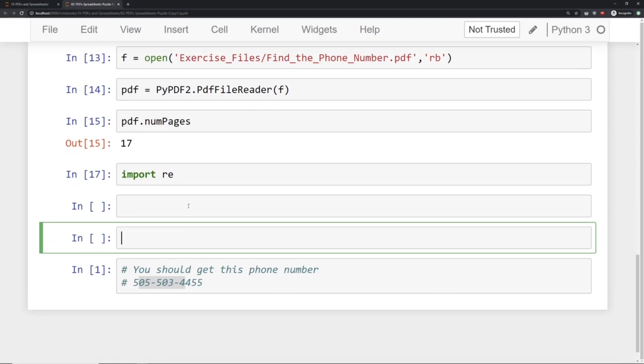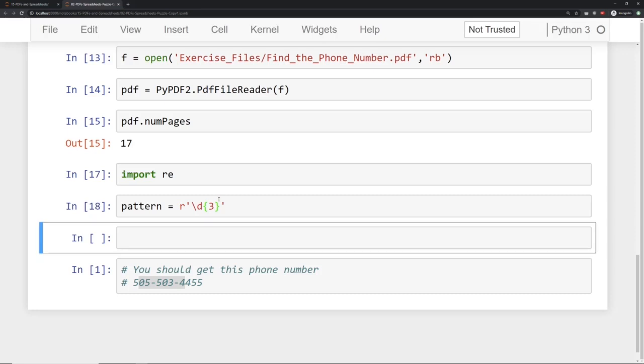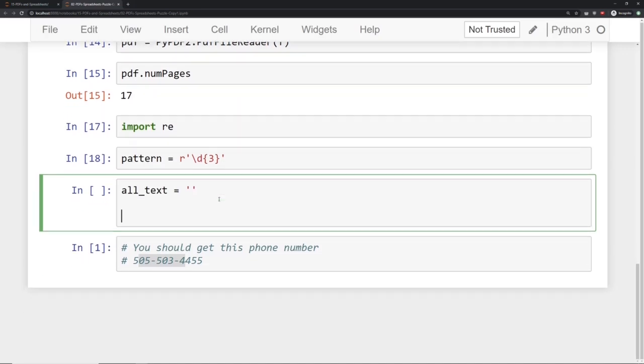But what I'm going to do is start off by importing regular expressions, and we'll say pattern is equal to, and let's start off with just a very simple pattern of 3 digits in a row. So we run that, and now let's grab all the text within this document. So we'll say all text is equal to, and what I'll have here is just a string, and eventually it's going to be a giant string of all the text.